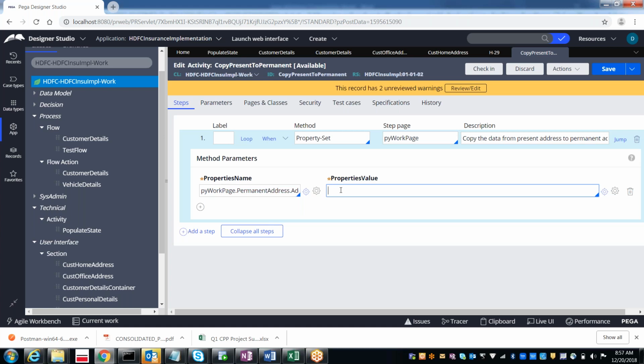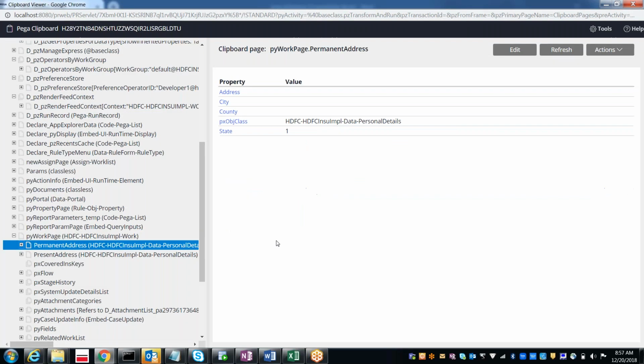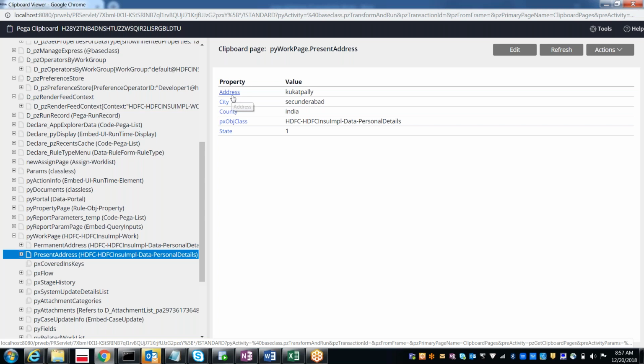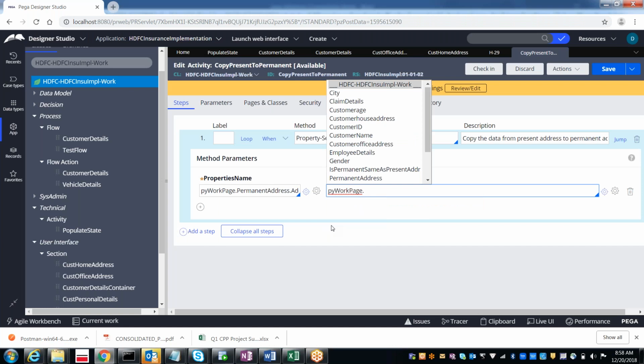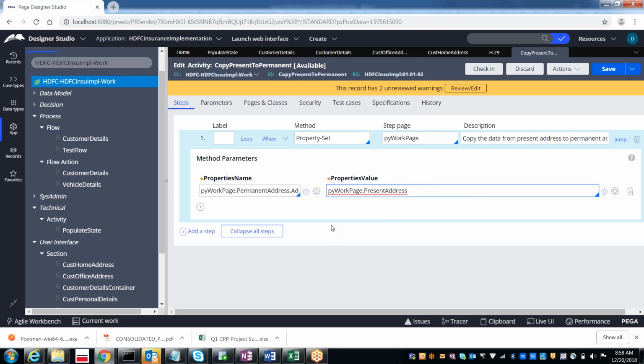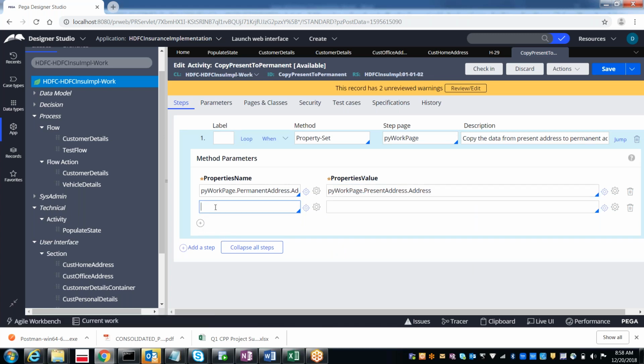From where do you want to copy it? From PY workpage dot present address dot address. Okay, so press the down arrow, select PY workpage dot present address dot address. Exactly. Okay, so in the same way you can give all other properties. I'm just copying, remove the address, then City.